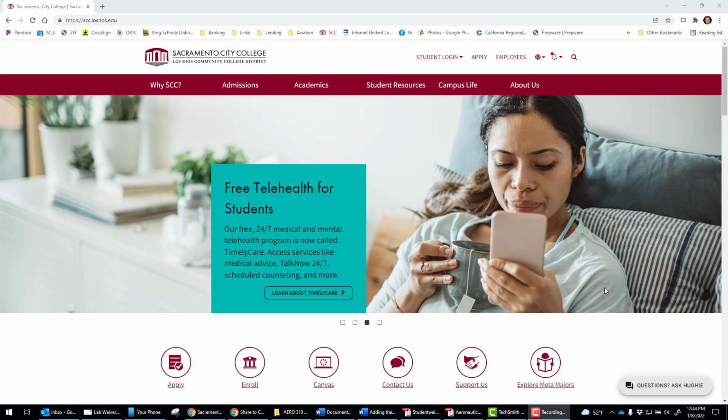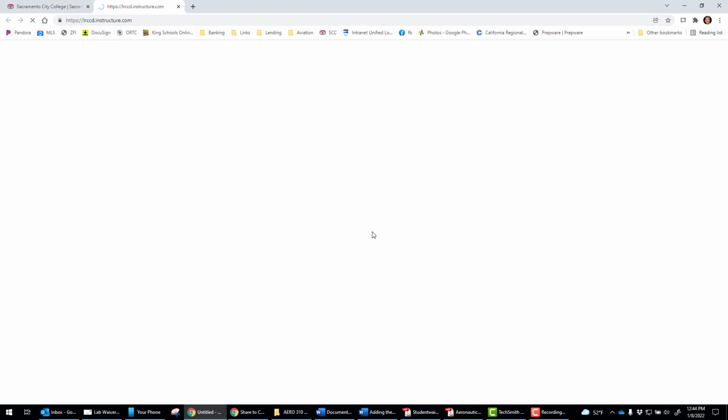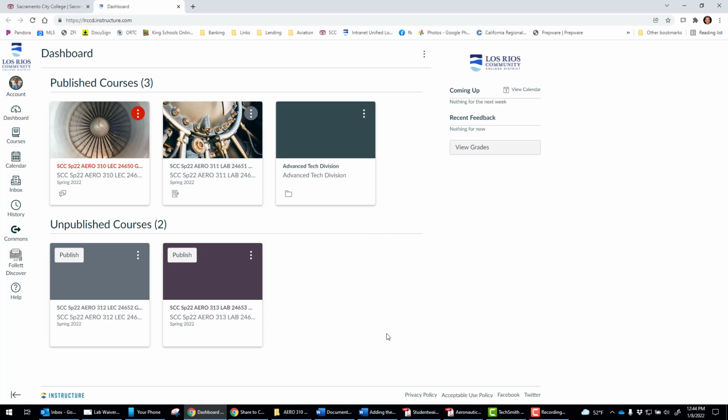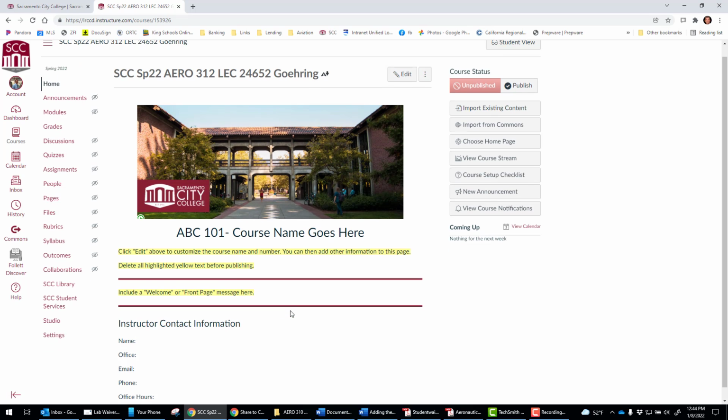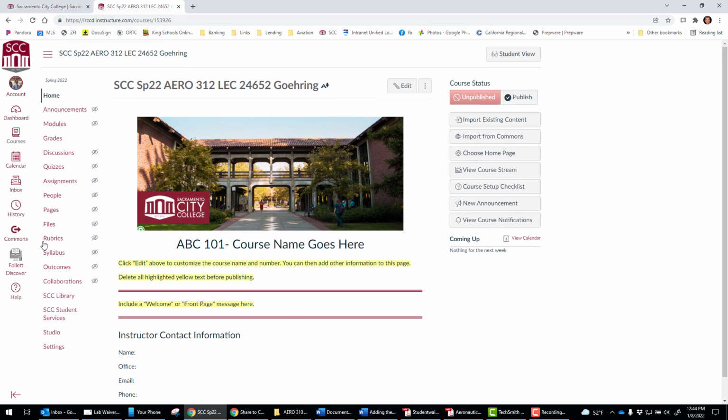So first thing we're going to do is I go to Sacramento City College or losrios.edu. I go to Canvas and I open up my Canvas shells. So these are the ones I have. I've already created some of my courses, but I'll add it to this one here that has absolutely nothing in it so far. If I click that, here we go. I've got nothing. It's a brand new shell.